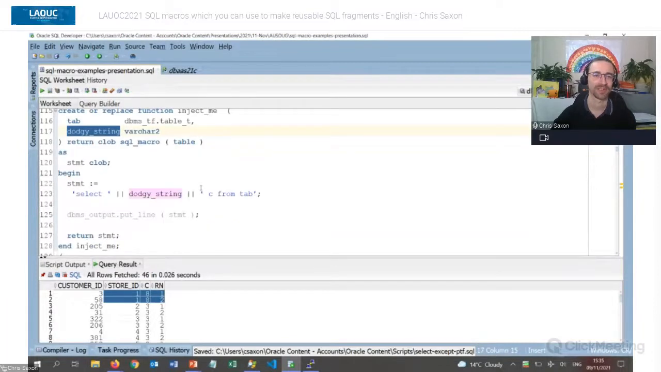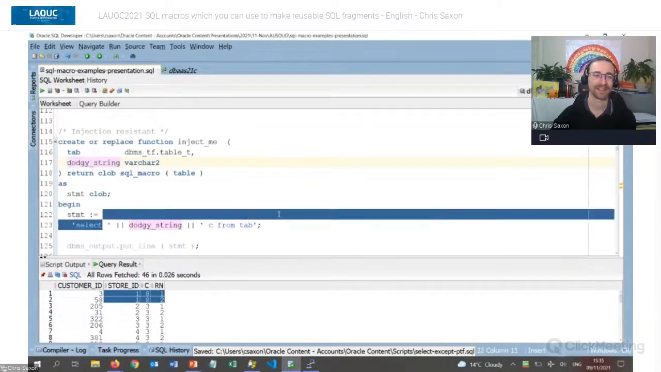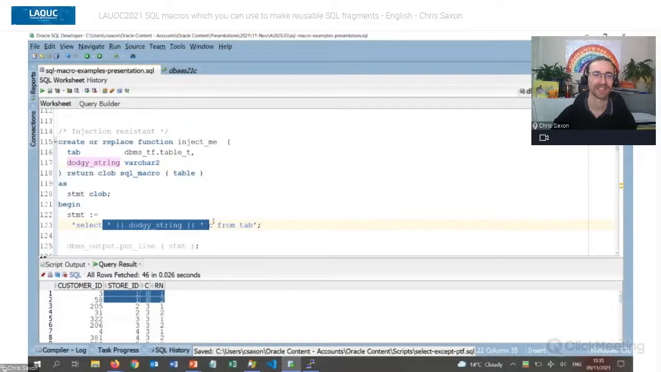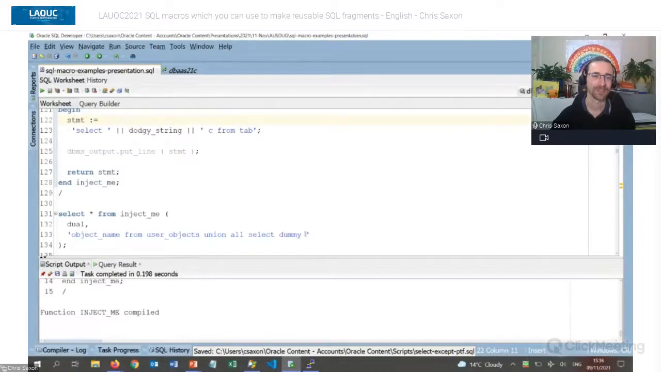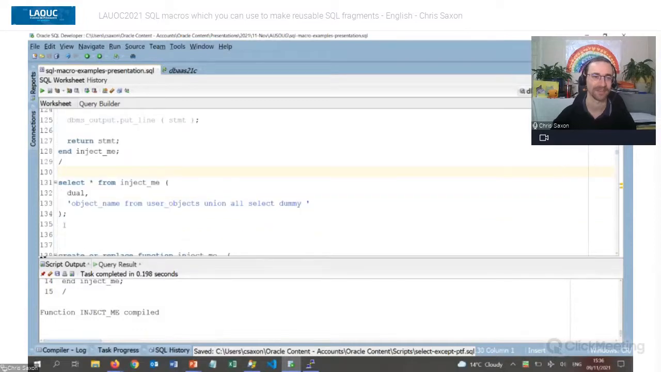So I've got my example here, and classically, with dynamic SQL, if I did something like this, where I'm concatenating this in, accepting user input, this was a massive risk that someone could do something dodgy. So I'll call inject me. So someone could try and do something like this to union all the information so we can see everything from all the user objects and that kind of thing.